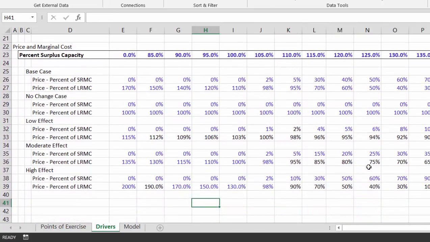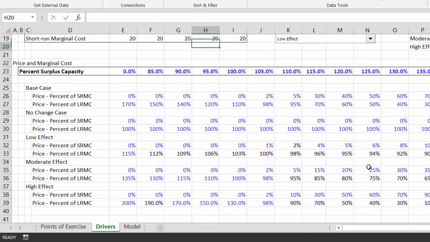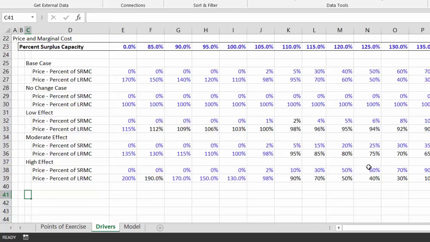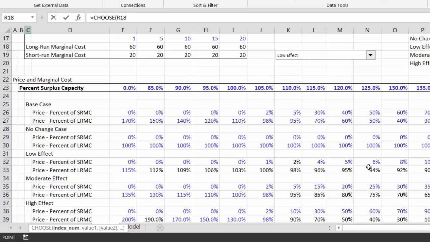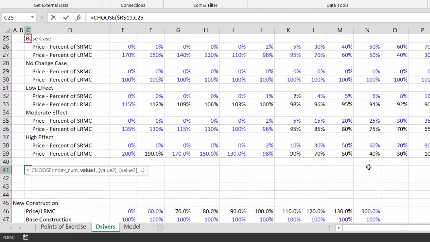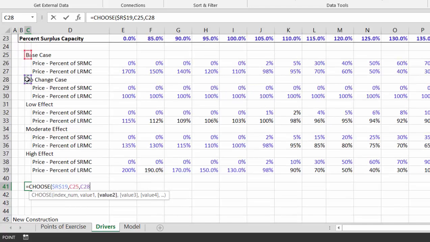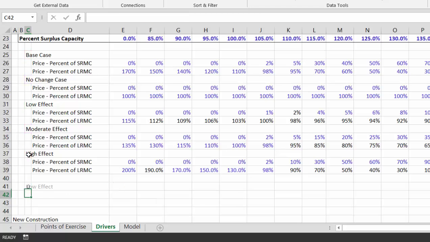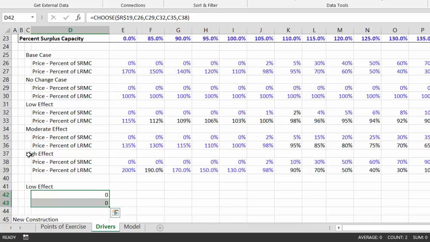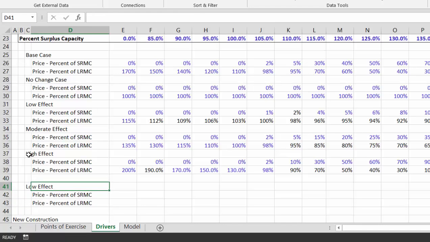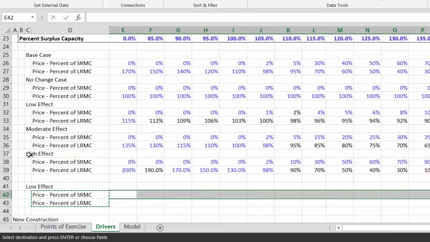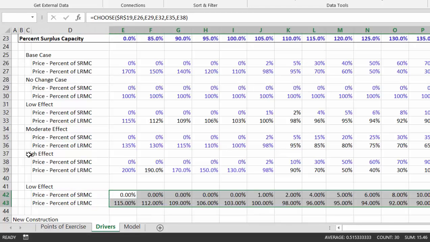Now, when we put the final scenario in, we want to pick this one, but we can't use the index function. So what we can do is put equals CHOOSE, which is the opposite of the index. You put your code number in, and you put your base case, no change case, low effect case, moderate effect case, high effect case. Okay, and then you can Control D. Sorry, I was just supposed to copy that. So now you know you need the CHOOSE command here because the index function wouldn't have worked if they're not in adjacent order.